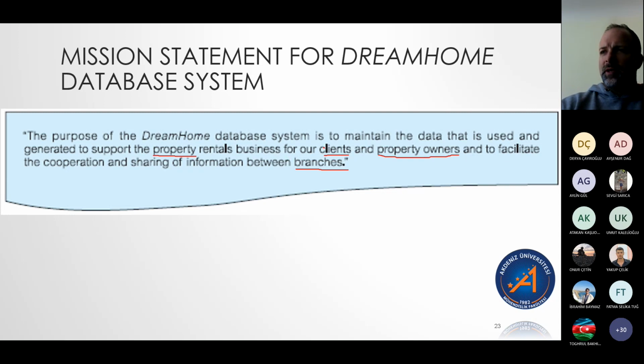We can also see that there are maybe relationships that exist. Property rental business for our clients, so the property and the clients will have a relationship of who rents what properties. The owners table will have a relationship with the property because it's going to tell us who owns the different properties. Branches are involved, but this mission statement doesn't necessarily give us any information about what relationship branches might have with something else. It at least tells us that branches are part of the system that we're looking at.